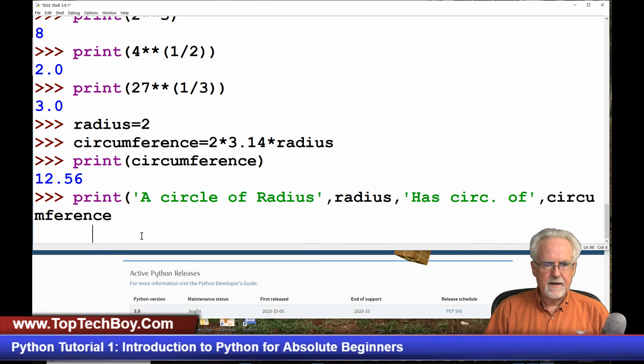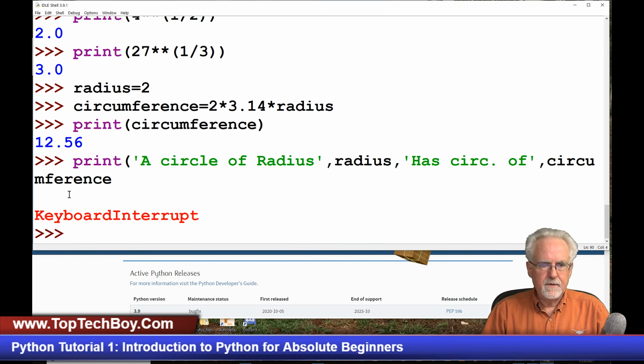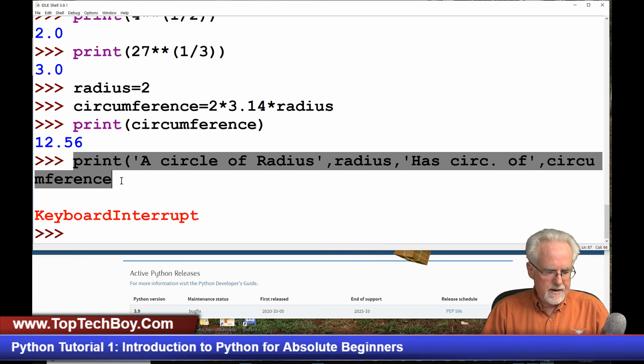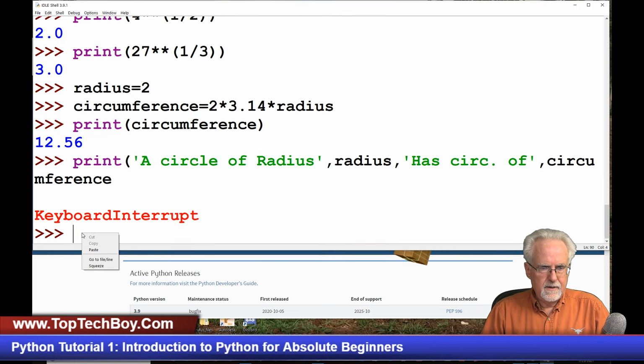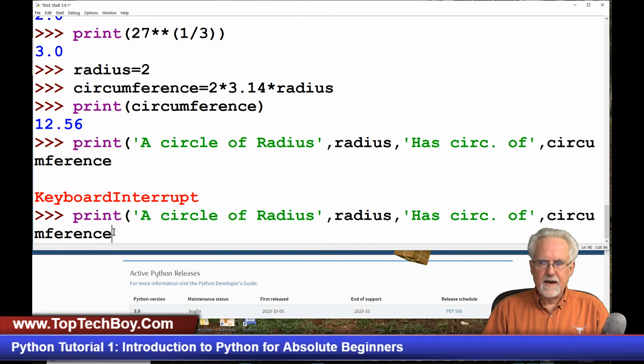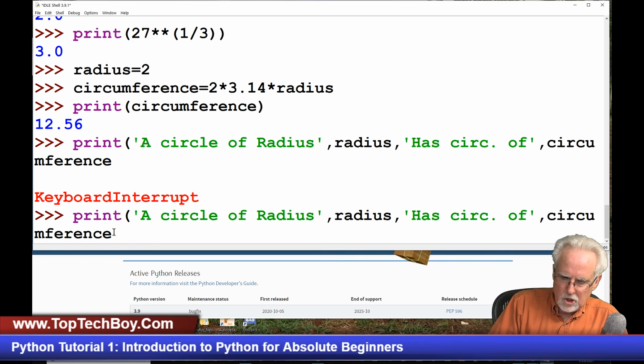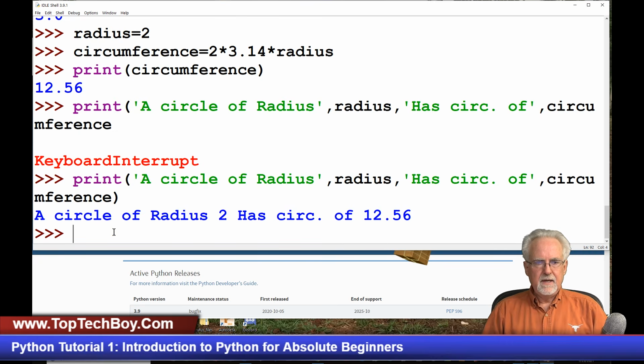And so let's look at that. You know what I did? I forgot to close that out. So I'll copy it, I'll paste it. Do you see I forgot to put my closing parenthesis? And now look at that. A circle of radius 2 has a circumference of 12.56.